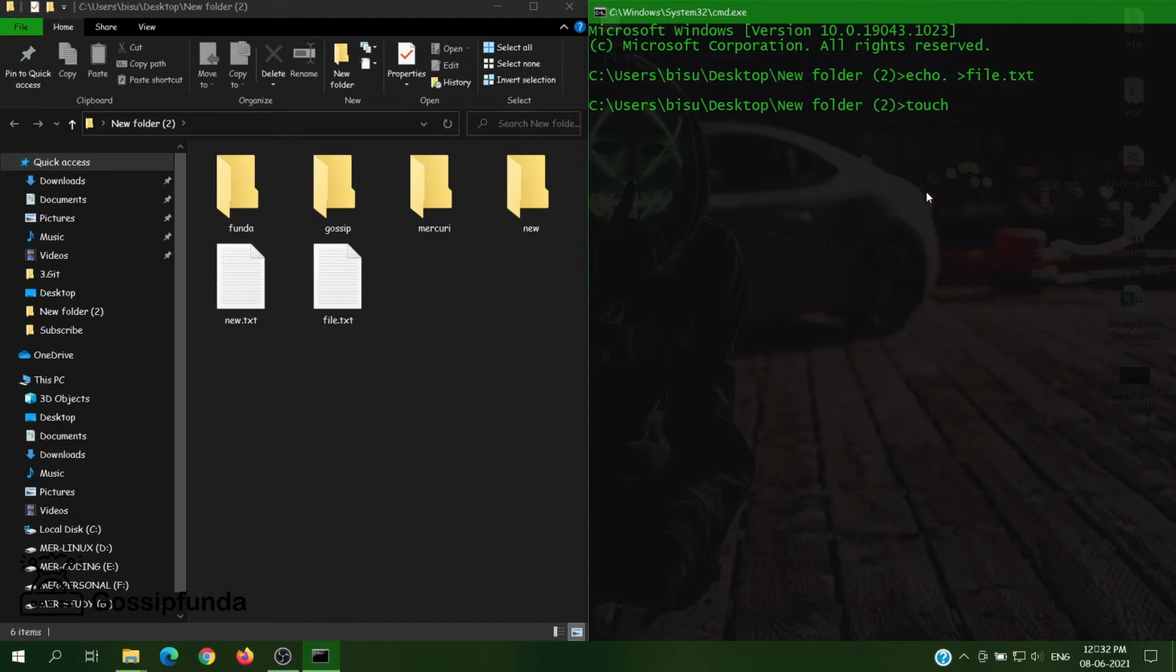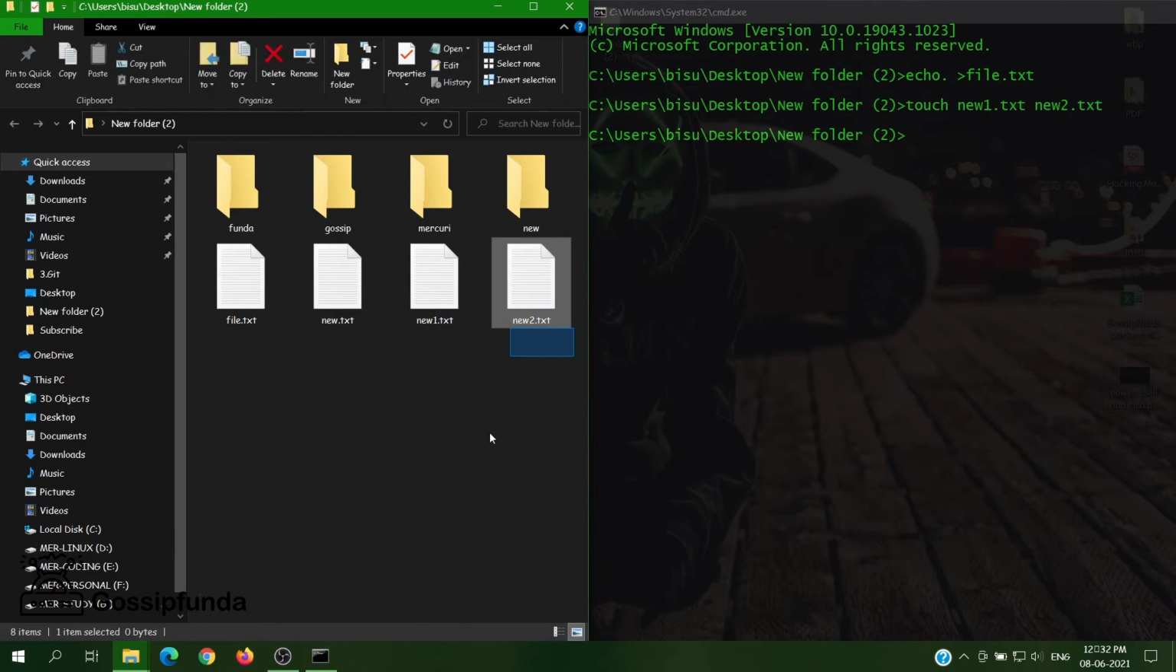After the touch command, you can also create multiple files, like new1.txt, new2.txt, the two file names. Enter. Here we can see it creates two files at the same time. So this is the advantage of creating files this way. We can also edit our files here only, in our command system, which makes it very easy to edit the text inside our file.